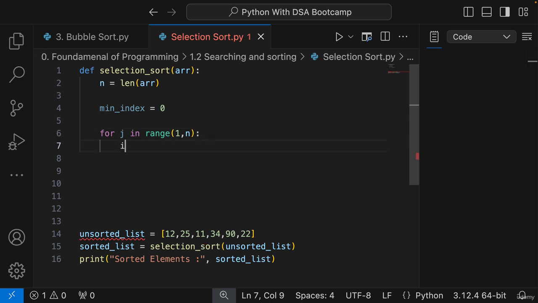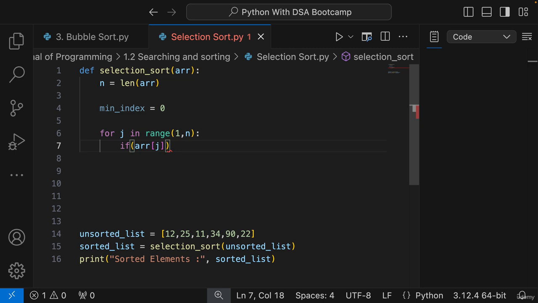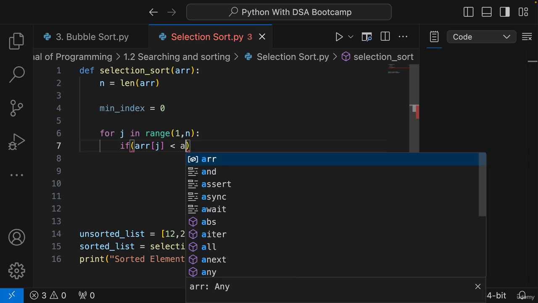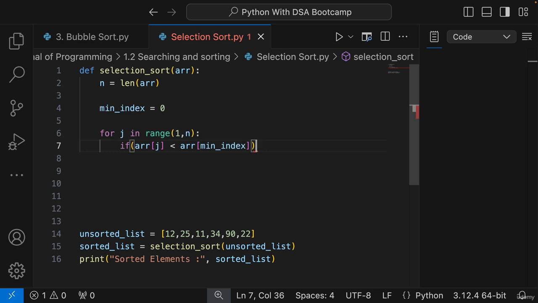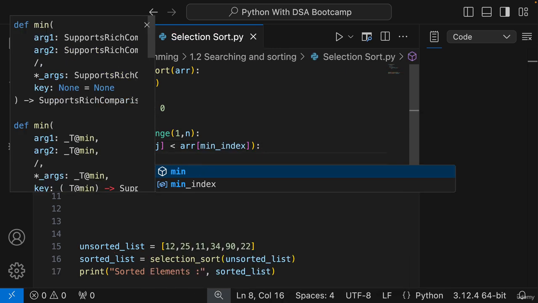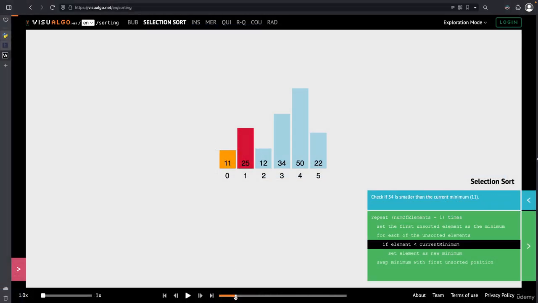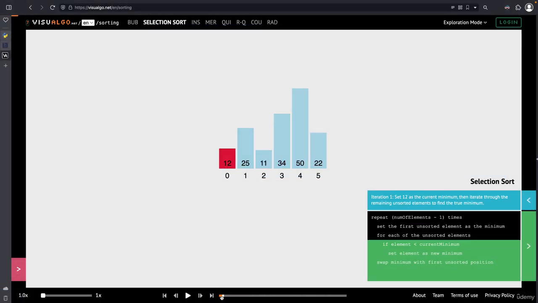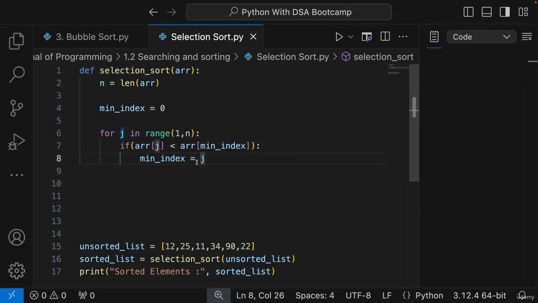Great. If array of j, so all the elements which I'm visiting, if it is less than the array element which I have on my minimum index, then I think we should do the same thing which the visualization did. That is to update our minimum index. So pay attention everyone. Let us see what happened. It is 12 here. I went to 25. Nothing is going to happen. If I go to 11, this time the element is less than the current minimum. So set the element as the new minimum. Okay. So I have the minimum index now.